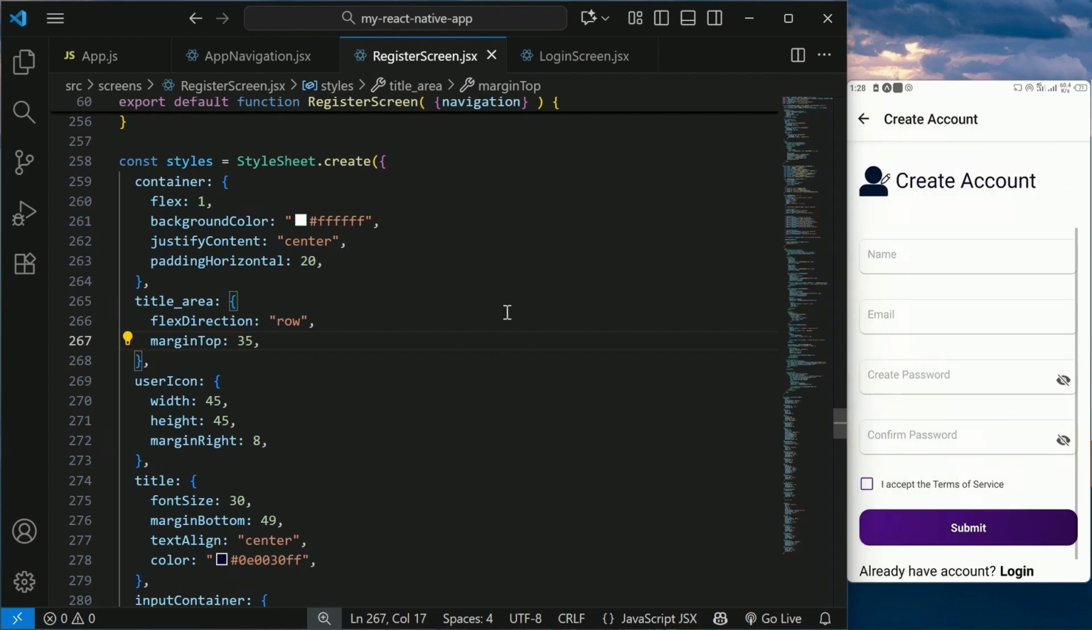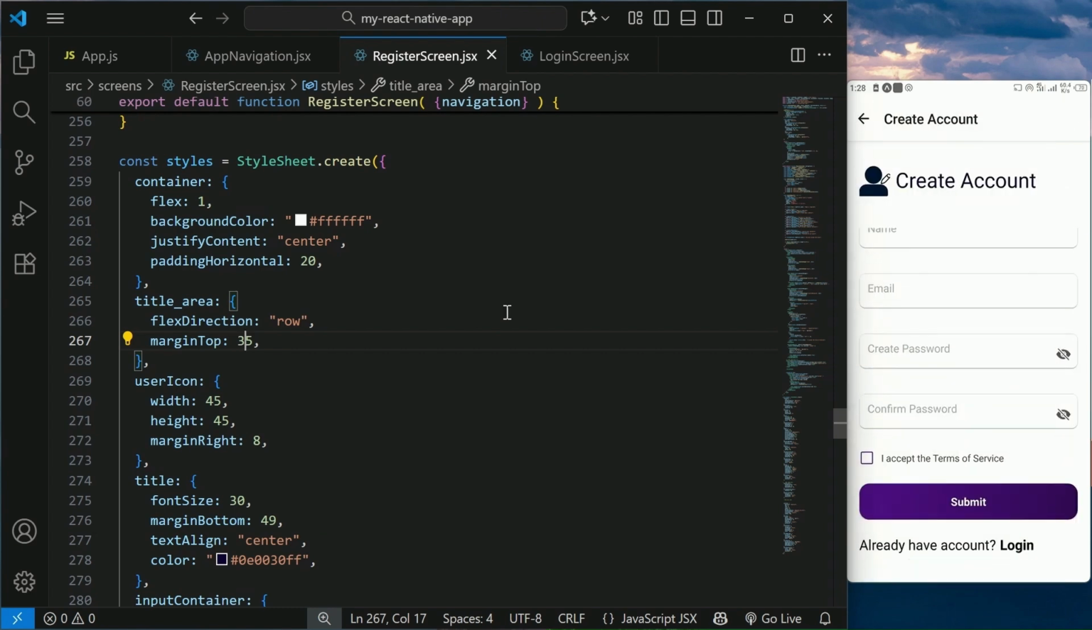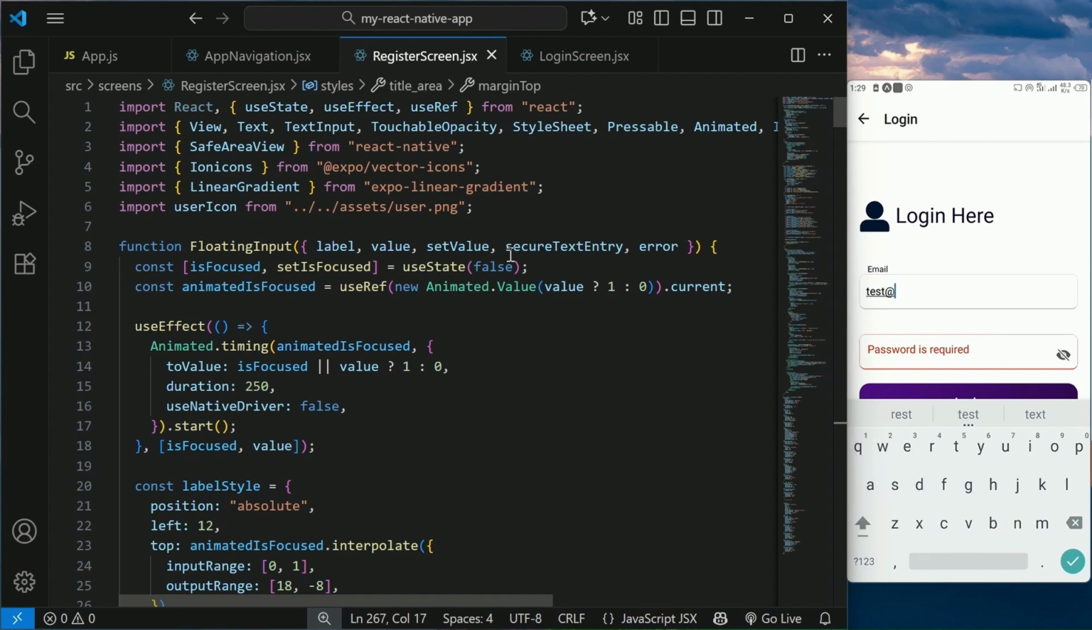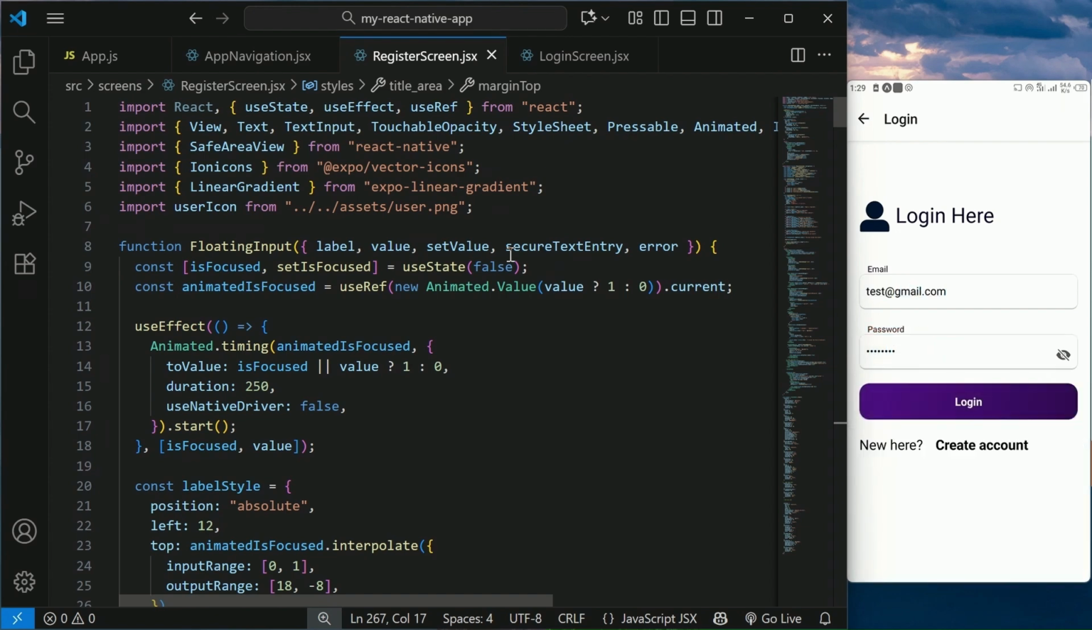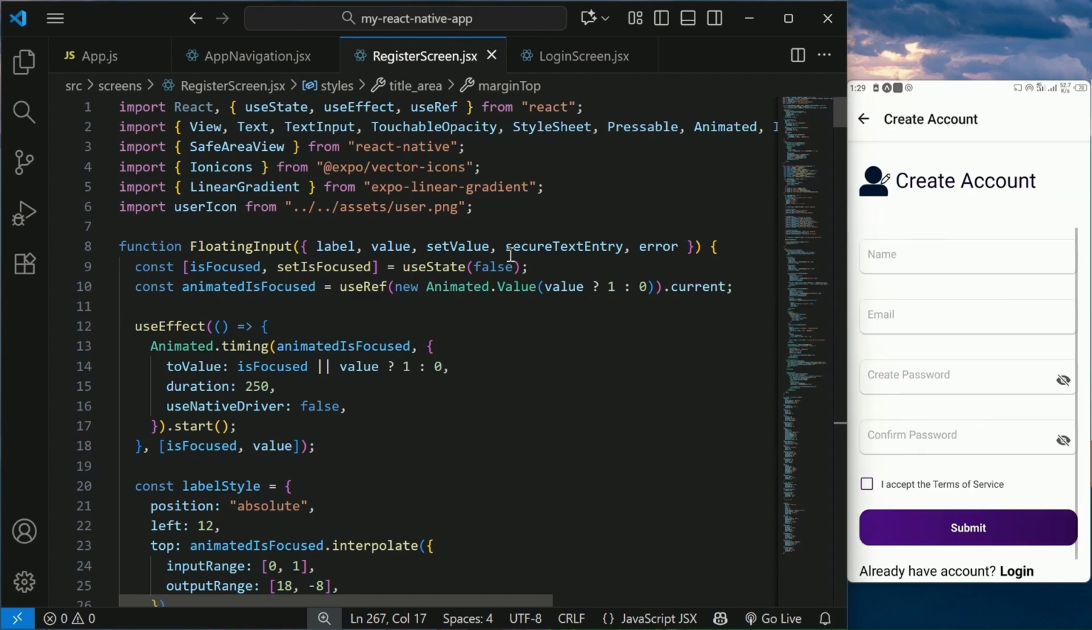Now if I enter test@gmail.com and I enter a password, you see that it doesn't go anywhere. So what we're going to do in the next video is make it go to a new page or a dashboard after you have logged in successfully. That's what we're going to do in the next video.